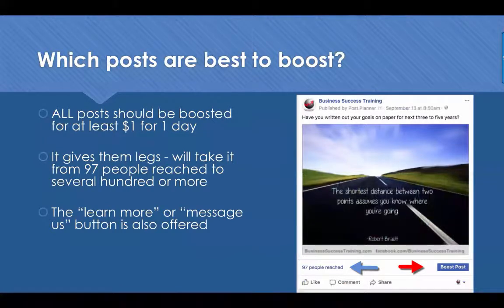So then the question becomes, which posts are the best ones to boost? I said boost them all for at least $1 a day, and all means all. Stay in the algorithm. Even people I've told this to aren't doing it. I've got a few up there that aren't boosted right now as well, but I did that for a reason, so I can show you the difference in reach and interaction.